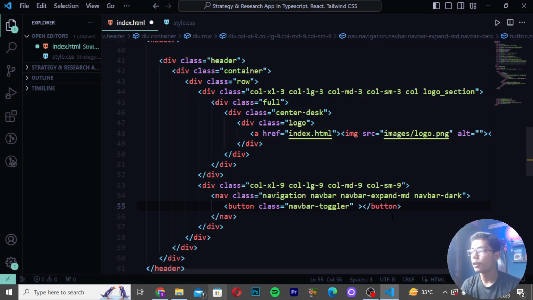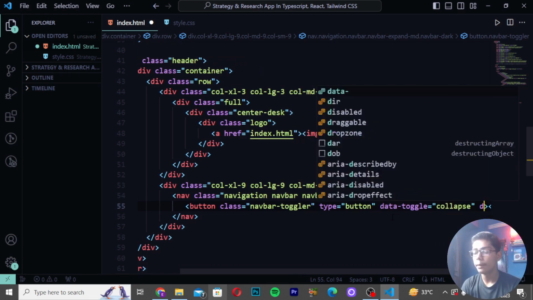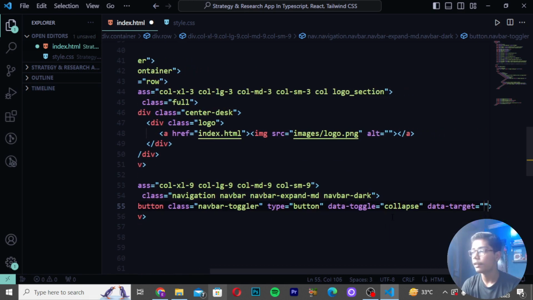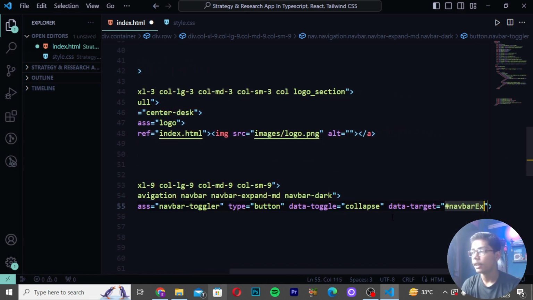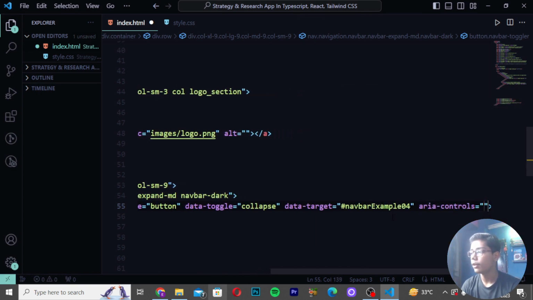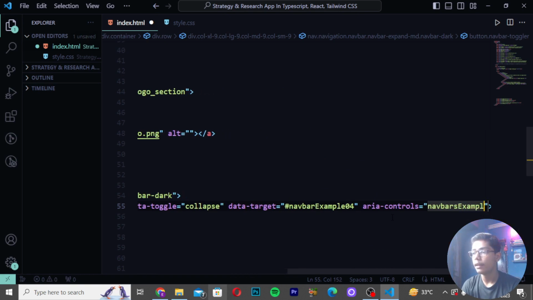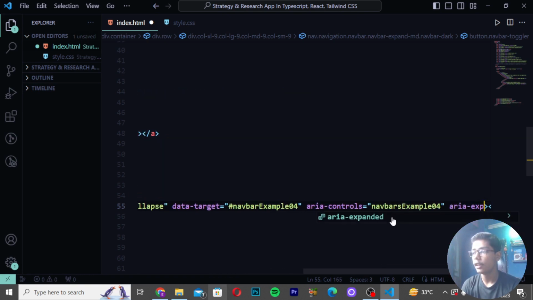After doing that, you have to give a space and write here type as button. So now you can see we have written the type as button. Then create data-toggle as collapse, and here I will be now writing data-target, in which I will be writing it as navbar example 04. Then write here aria-controls, and I will be now writing it as navbar example 04. Then you have to write here aria-expanded, and I will be now writing it as false.